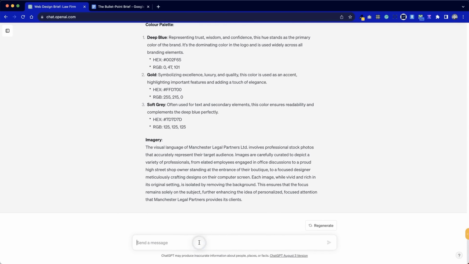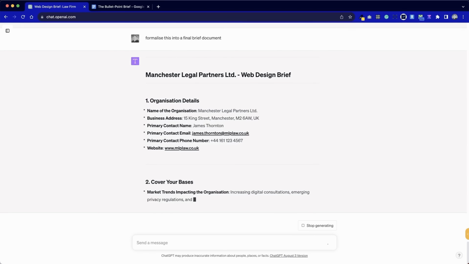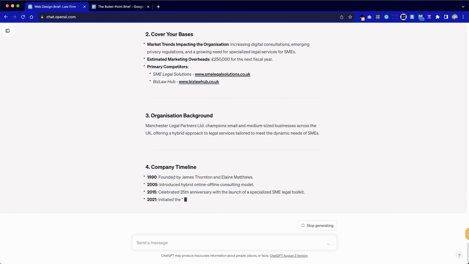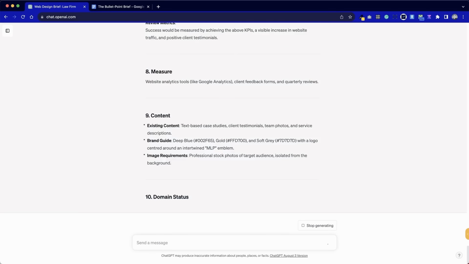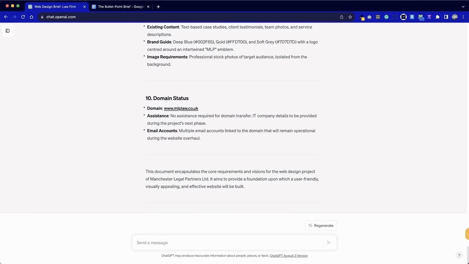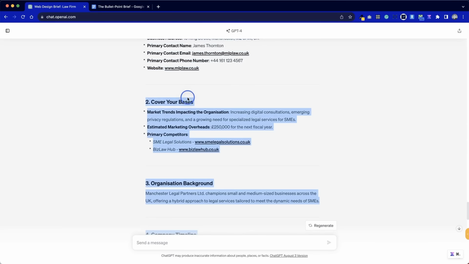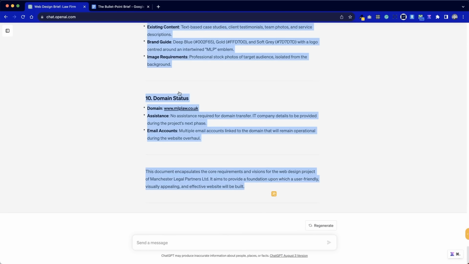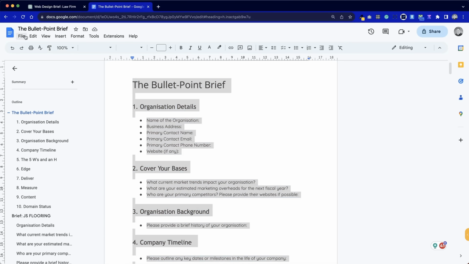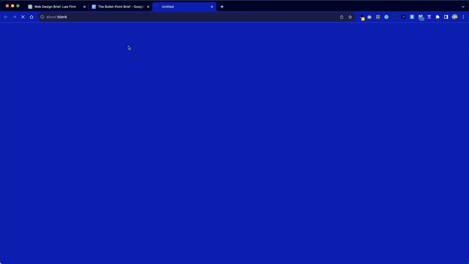But what I'm going to do now finally is ask ChatGPT to formalize this. Okay. We now have our final brief, of which we can just copy this. So if I select it from the top, it'll be a bit easier. Copy this, and now I can paste this into a new document.